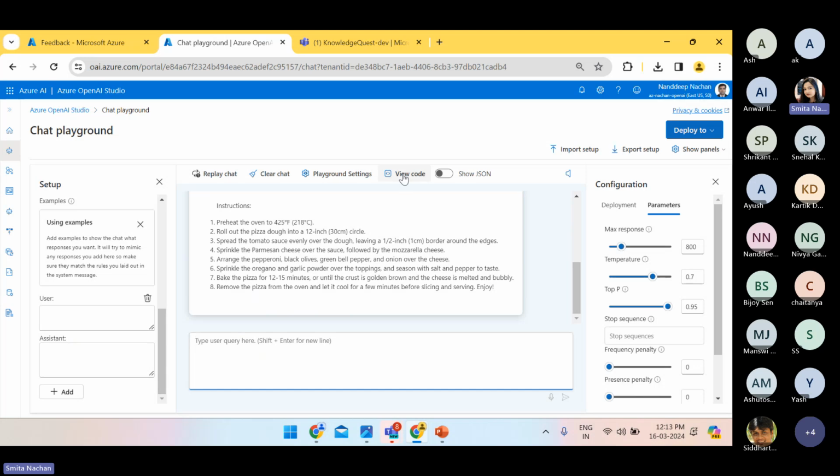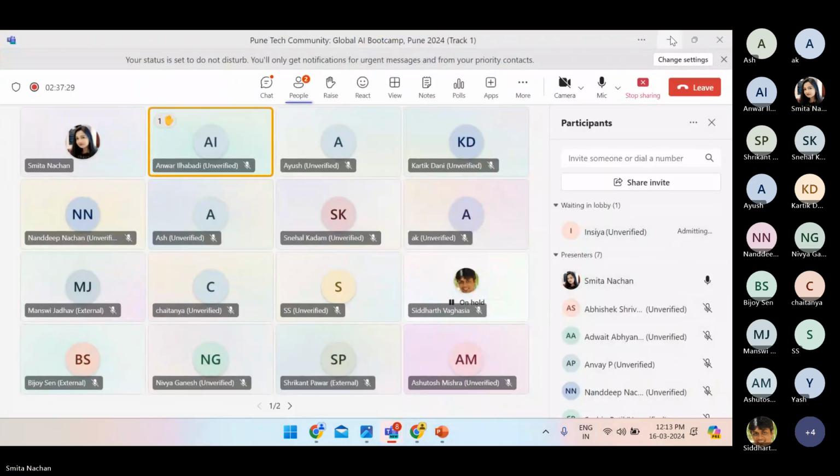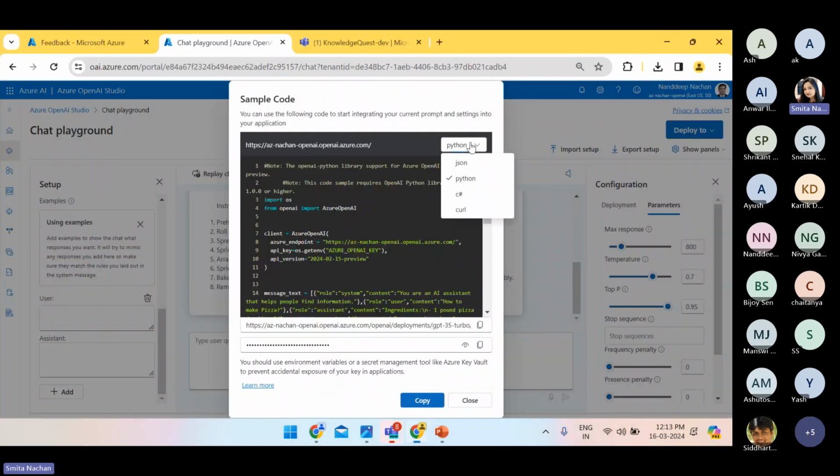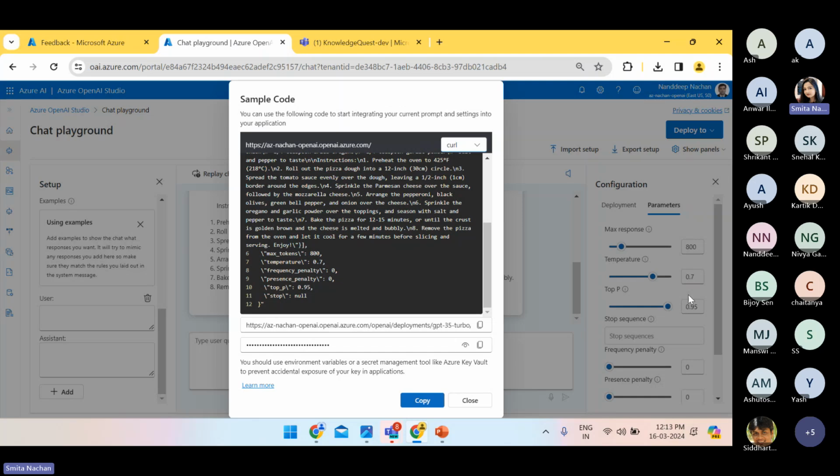Once you're done over here, before going to the actual production, you can come over here and see what options are available. You can check it in JSON, Python, C Sharp, and curl. All the details are available over here: the max token, top P, then the messages, frequency, and everything. Let me go with this curl.